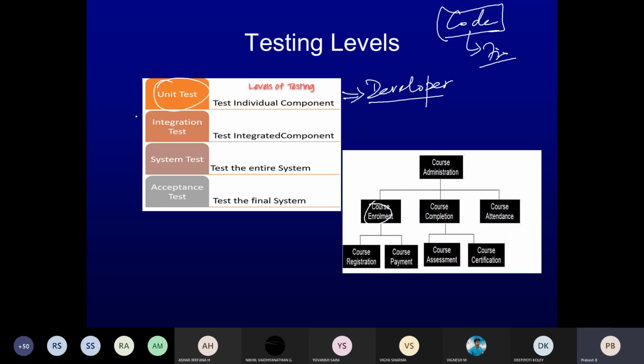In organizations, integration testing and system testing are put together and called IST or SIT, integrated system testing or system integration testing. Both are the same; only the terminologies are different. In industry these two are combined, but in theory when you study, these two are different things.